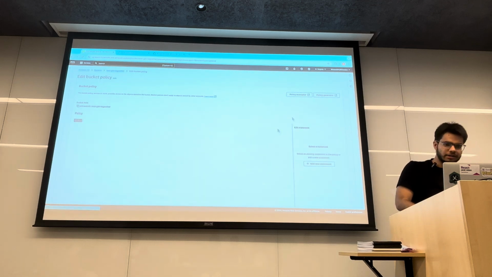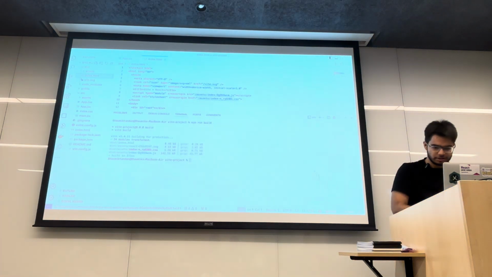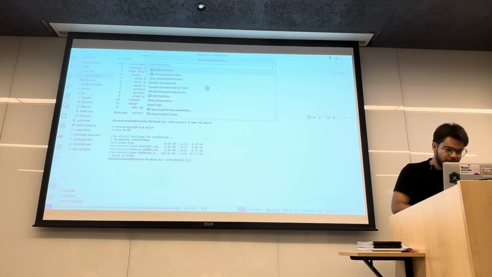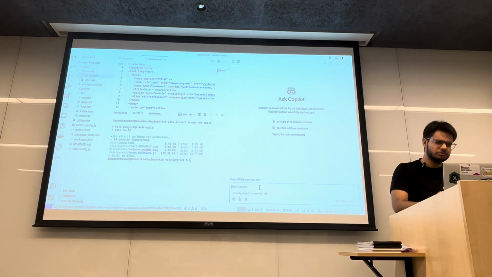Let me ask Copilot to generate it. I'm quite lazy. Okay, so I have Copilot here. What should I say? Yeah, give me an S3 bucket policy for static hosting.